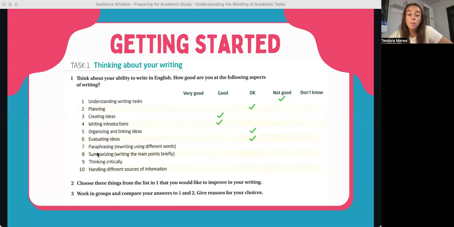How good are you paraphrasing things or rewriting a sentence in different words, using different words? Let's say don't know. What about summarizing? What do you think? How good are you at summarizing or just writing an idea but briefly and short in not so many words, let's say?